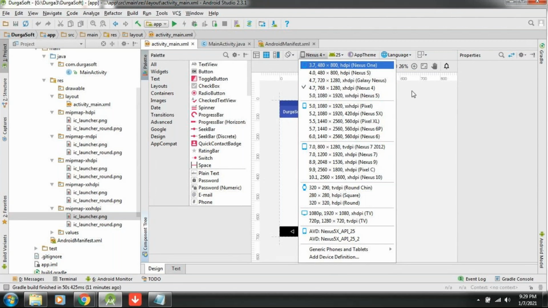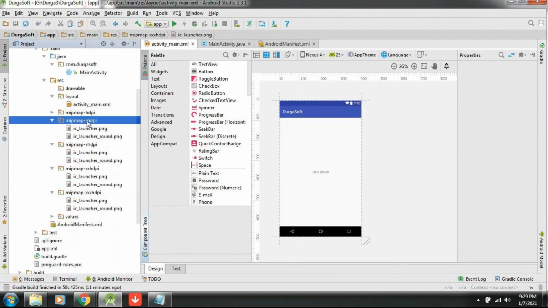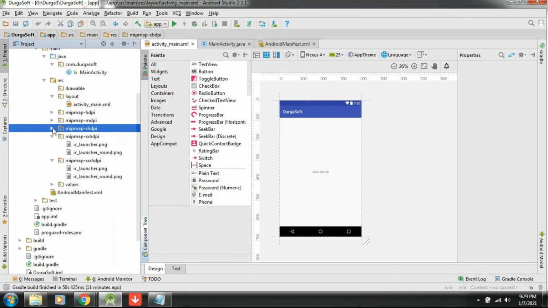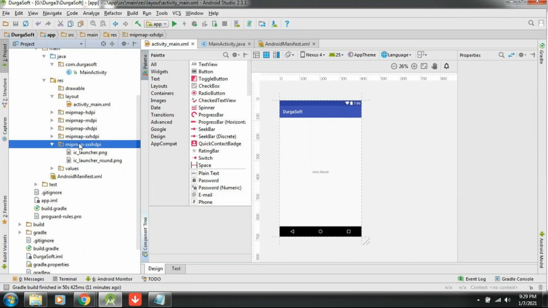For example, I am using Nexus 4. What is its resolution? 768 into 1280, which will take images from XHDPI. What is XHDPI? Extra high density pixel. Let me explain: high density pixel HDPI, medium density pixel MDPI, extra high density pixel XHDPI, and so on.